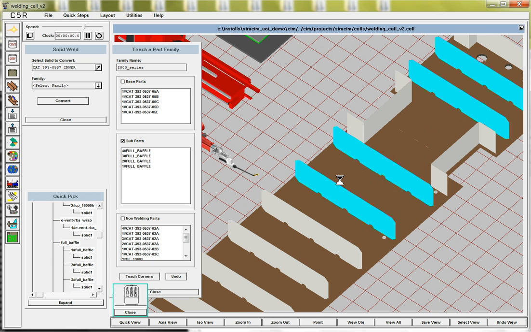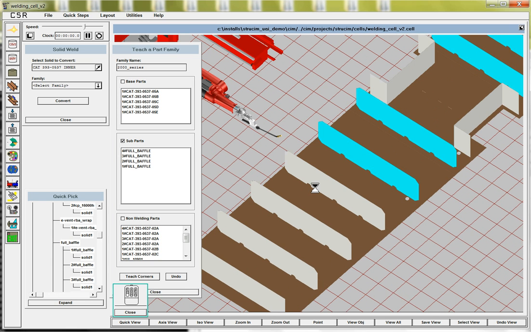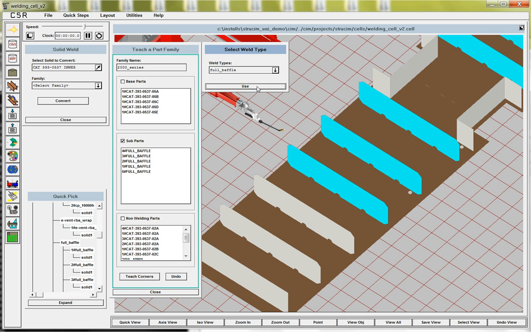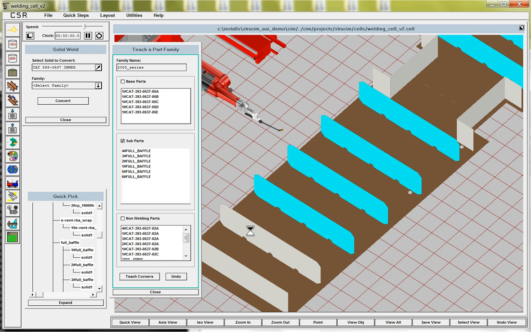The nice thing is when we identify these as all the same, then when we figure out how to weld one of them, we know how to weld all of them.